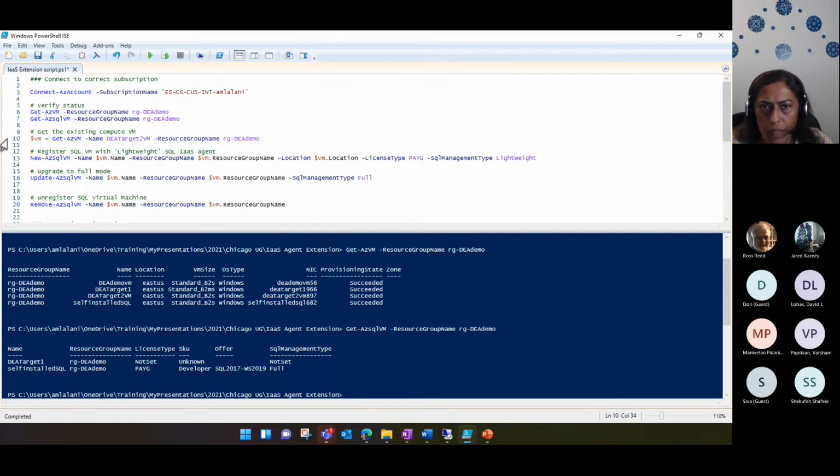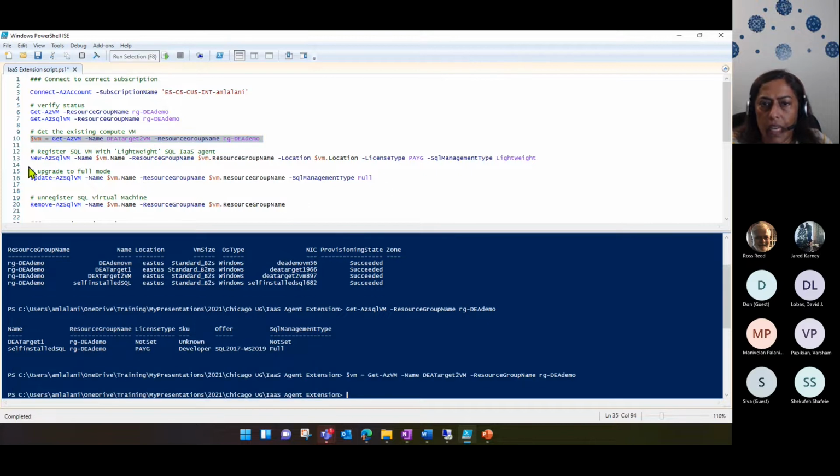Okay, this variable is just holding this VM's name here. I just want to make sure it's DA target 2 VM. And then I'm saying new AZ SQL VM, which means I am creating the blade. Remember that Azure SQL configuration in the portal, in this resource group, in this location, and license type pay as you go. I'm installing it in the lightweight mode.